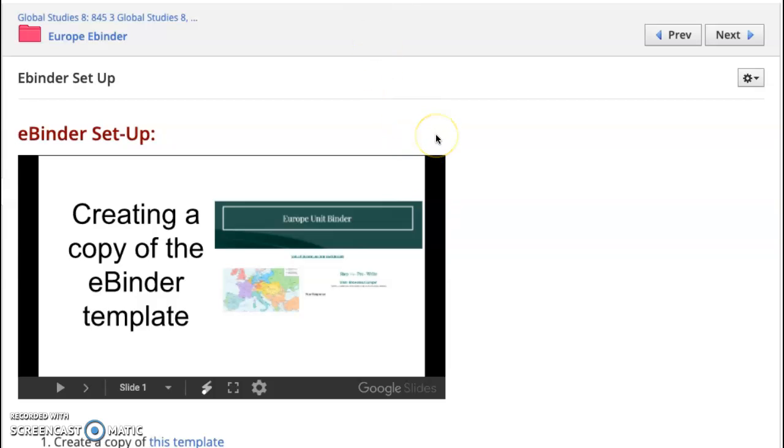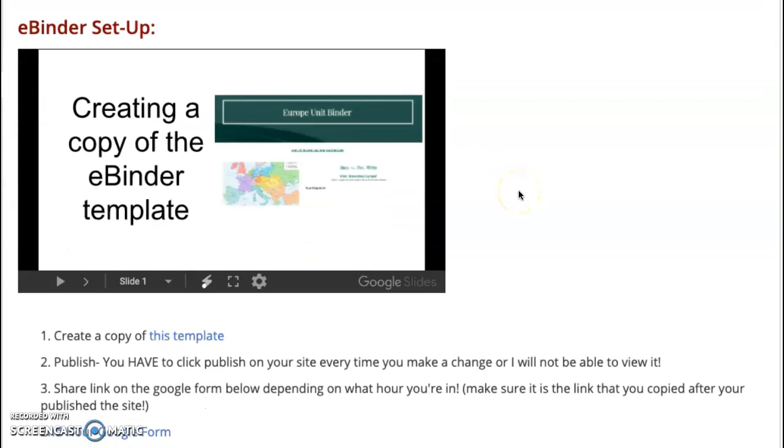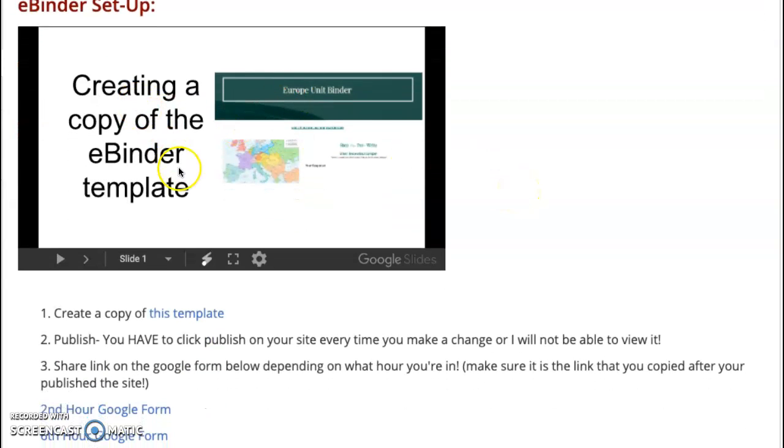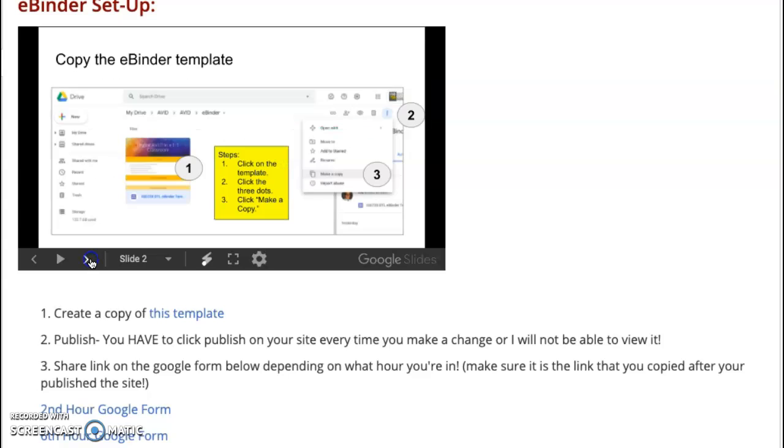Okay, we're going to do our entire unit in this binder. It's made through Google Sites, so you're going to have to make your own copy of the site that I made for you so you can then edit it and access different things. So this is in Schoology. It's a setup slideshow to help walk you through it.